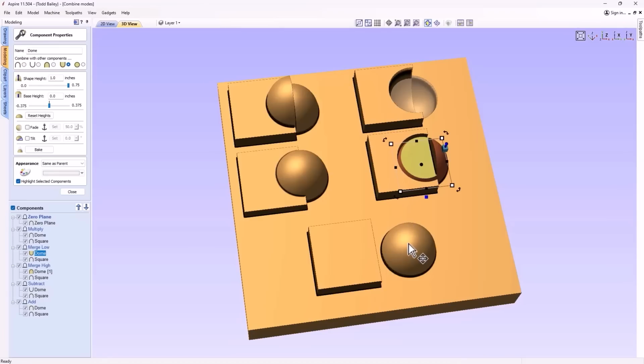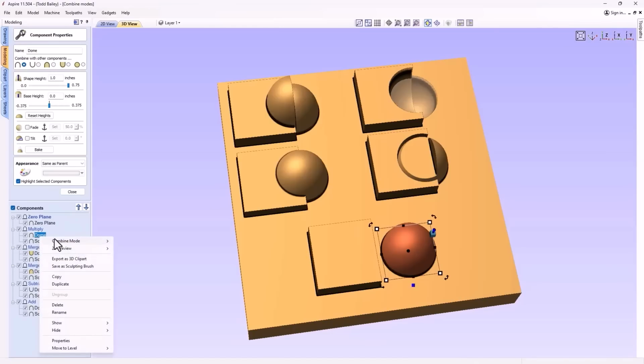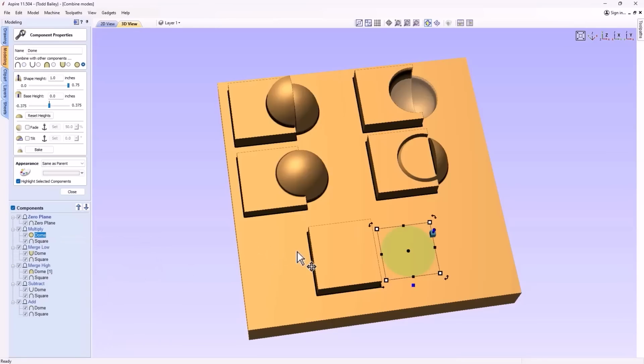And this last one, it's been set to add, but I wanted to point out that before we do anything with that the shape height of this is set to 1. If I go ahead and right click on this and change the combine mode to be multiply, you'll see that it disappears. What the software is doing is it's multiplying the pixels underneath the dome by the pixel heights of the dome itself.